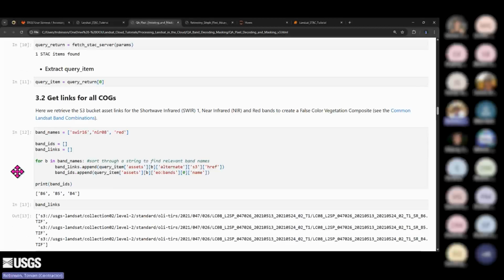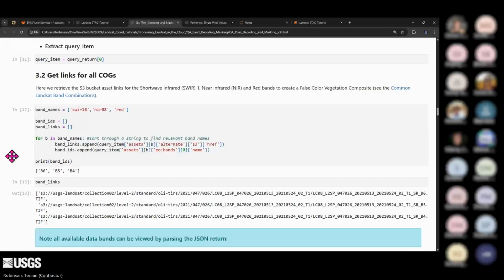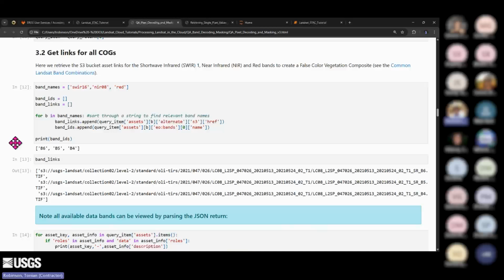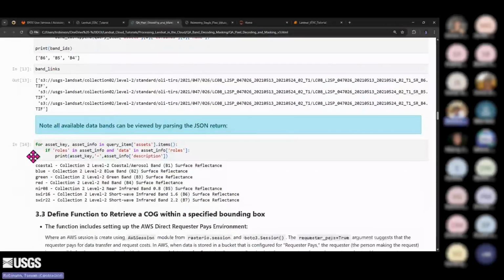In this step, I am listing the band names. Landsat band names are present within the assets for a single product. Here I'm pulling the shortwave infrared, the NIR, and the red band names. With the band names, I'm then parsing the single item's assets to find their S3 links for download, and saving them into this band links variable. Here in this section, I'm showing you what assets are available in terms of bands or data for this product, and it ranges from the coastal band to the SWIR 22 band.